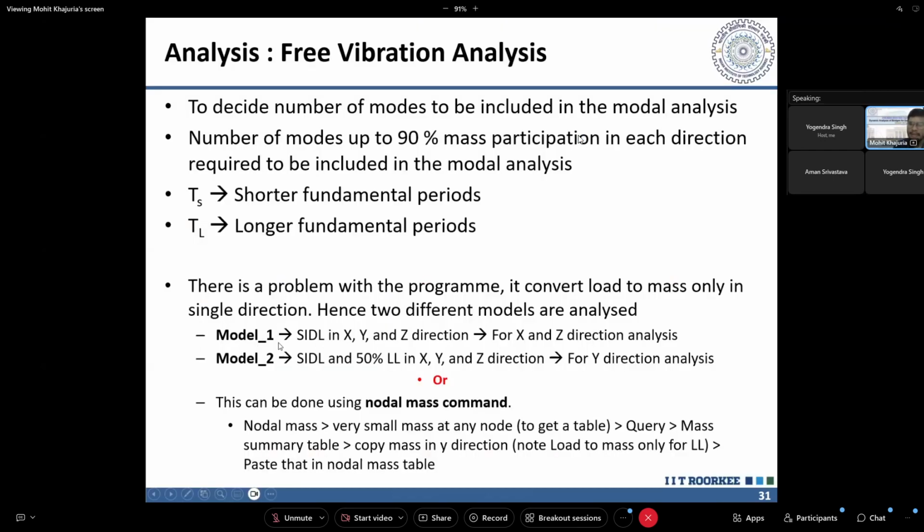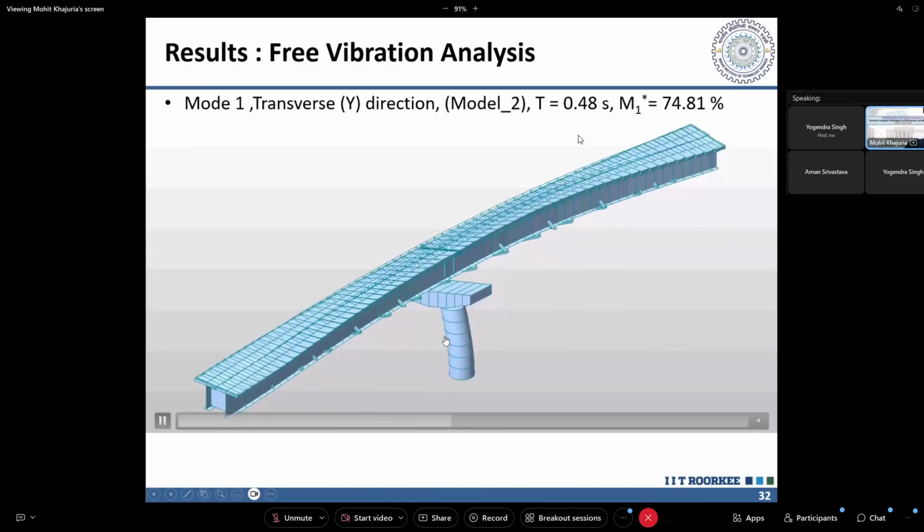In model 1, SI is converted into x, y, and z direction, and in model 2, SI is converted into x, y, and z direction, and 50% live load is also converted, and this is used for y direction analysis. So you have to make sure which process you are using, and then according to that you have to interpret the results. And this is the free vibration analysis for first period in the transverse direction.